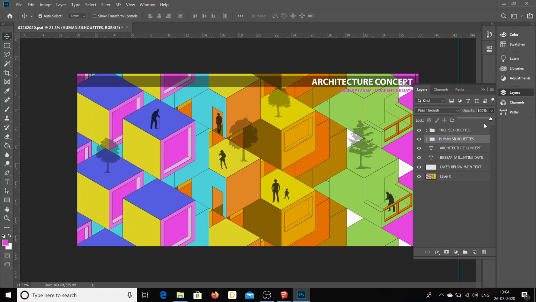Human silhouettes are at 100%. I can actually reduce it more. So why had I made these human silhouettes more detailed and darker? Because humans are the ones who are going to use the space, and the building is what we design. So the building has more priority, second the human beings, third the greenery.